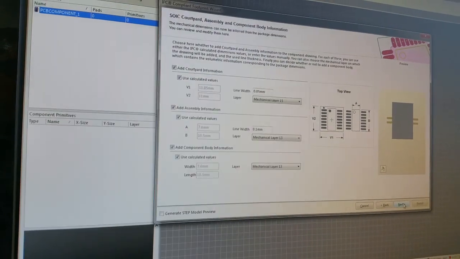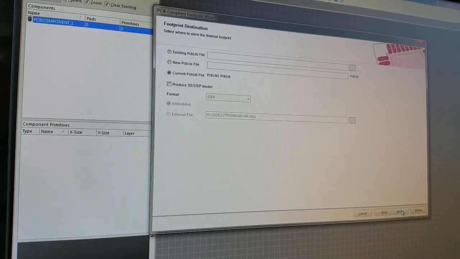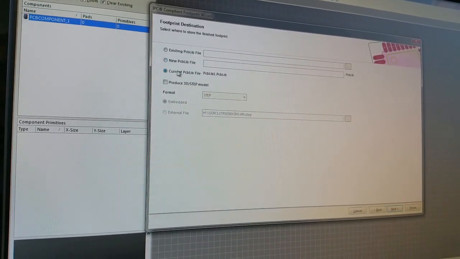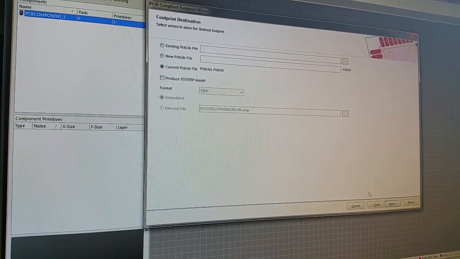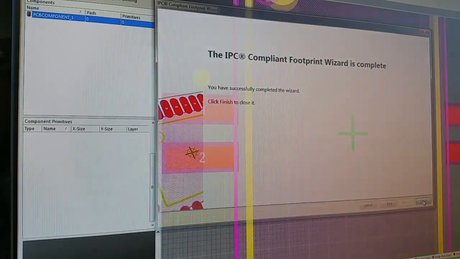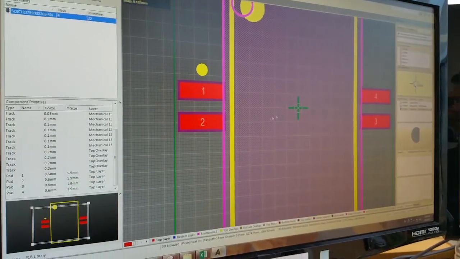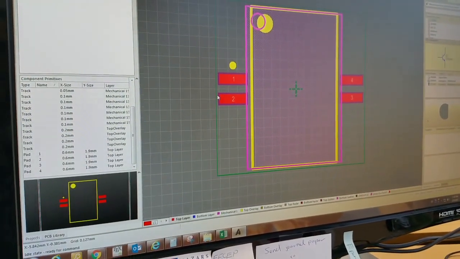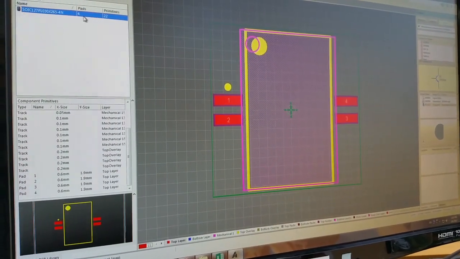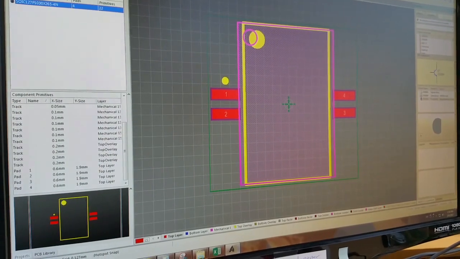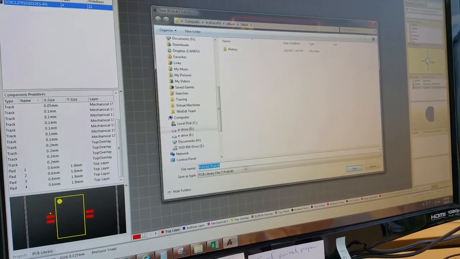So after you click and arrange everything, it will ask about the current PCB library. They will add it for you to the same library. So finish. This is the layout for the component. Now you make this component and save it with this name. It's a 4 leg pad. Let's save it and put it in the PCB library.